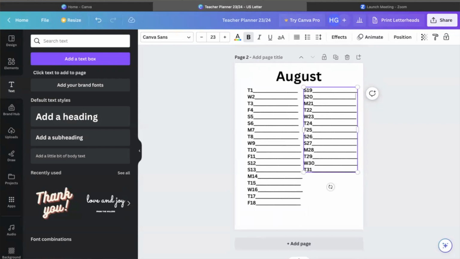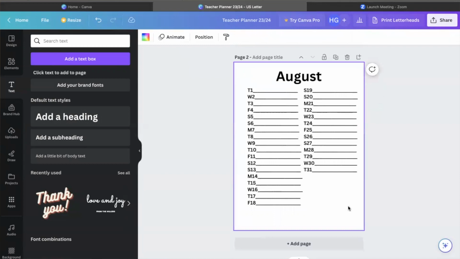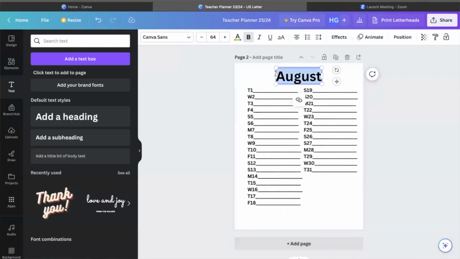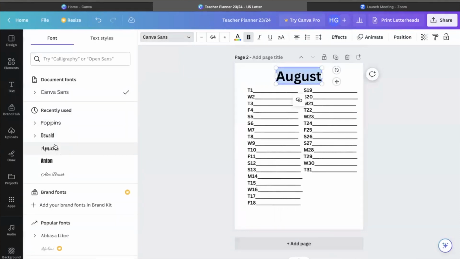Now, just playing with the font size, just to make sure I've got it exactly the size and spacing I want. Because this is going to be punched. I am going to be using my Happy Planner punch or my art punch. So this will be disc bound.